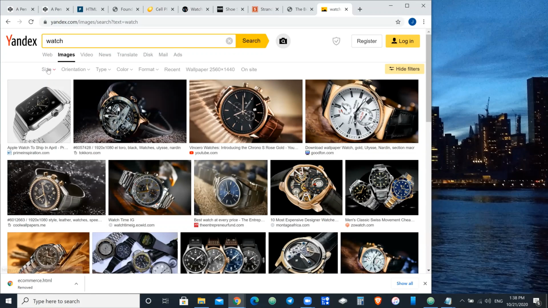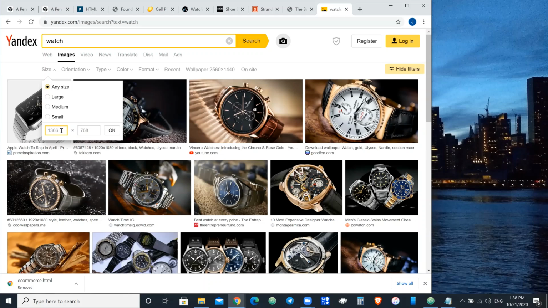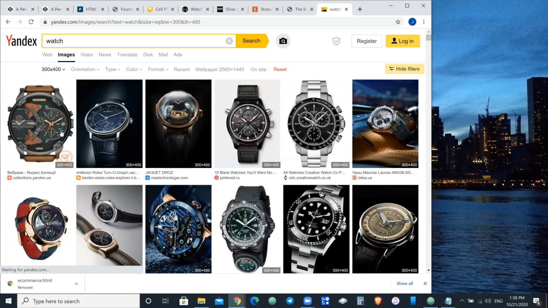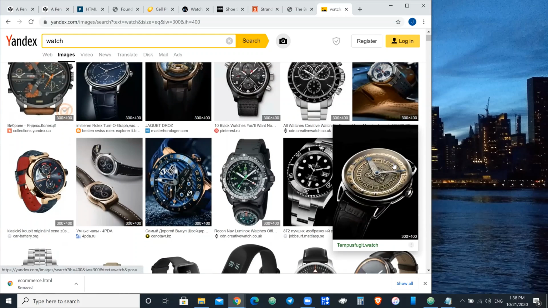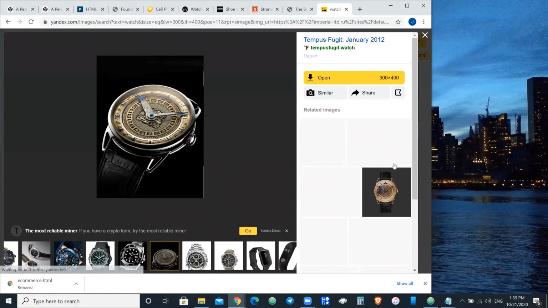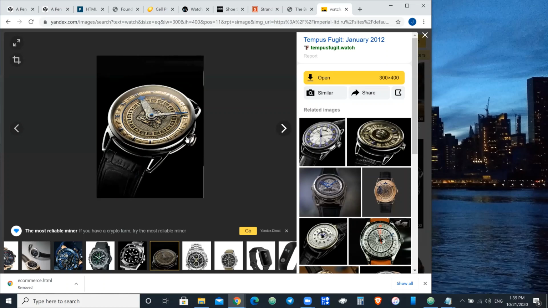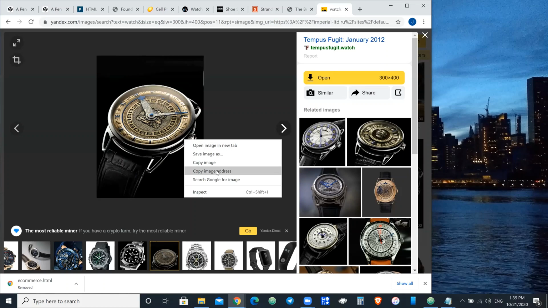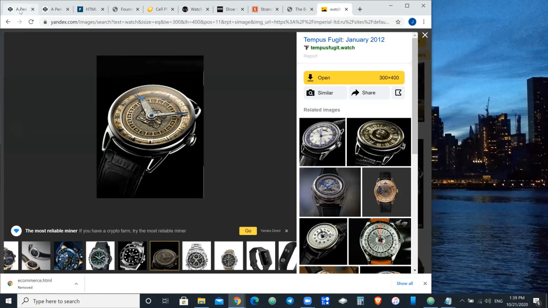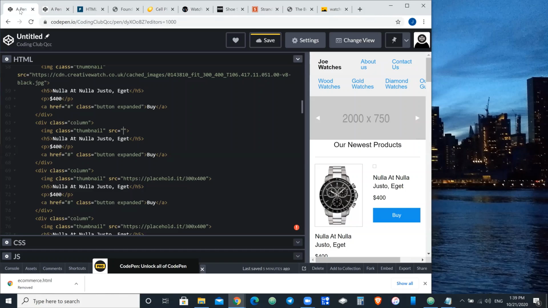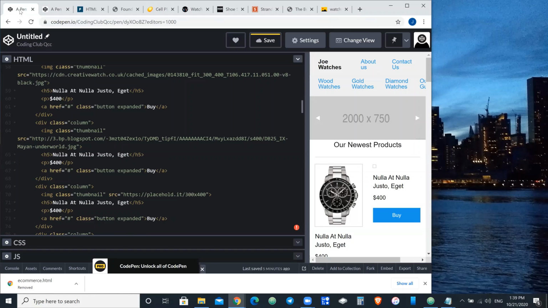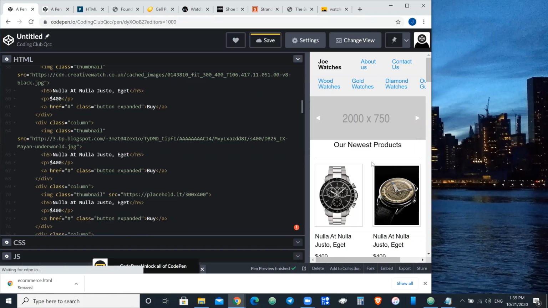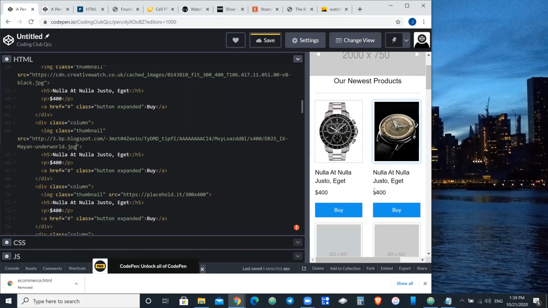Filters, size, 300, 400. Okay. And then I just pick one of them, right? Oh, look at this. It's like ancient Egypt or something. It's kind of cool. So let's see. I go to copy image address, right? Then I go to CodePen. I paste it and see what happens. Voila, I have two beautiful watches now.